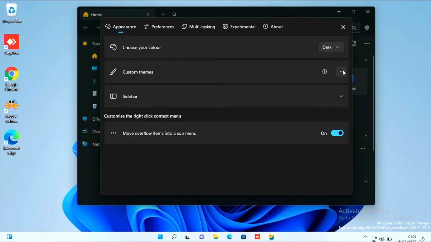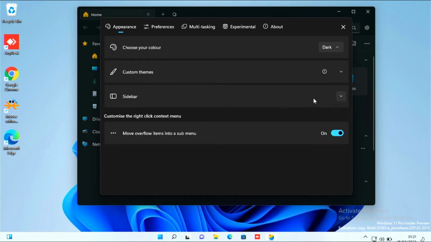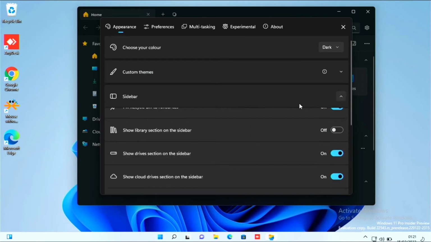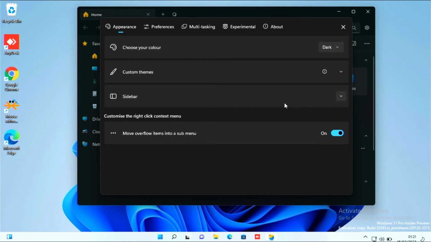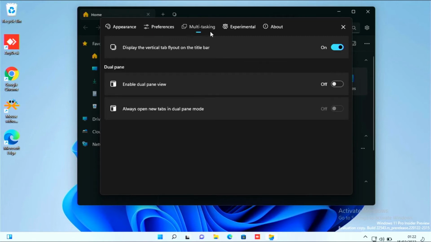You can also apply custom themes and customize your sidebar, and you can do many other customization, like in preferences you can change your language, date formats, terminal application, files and folders, startup settings, and in multitasking you can enable or disable dual pane view and one tasking.